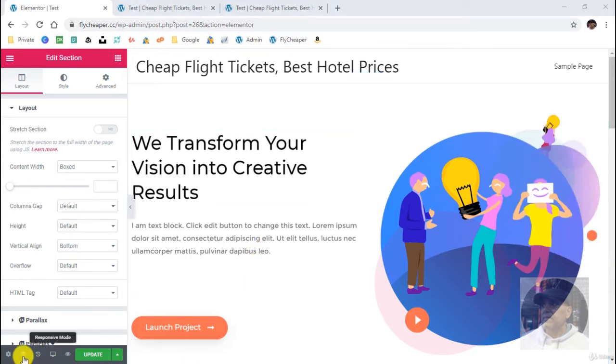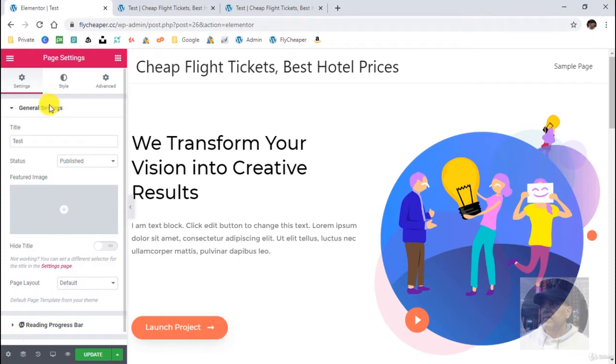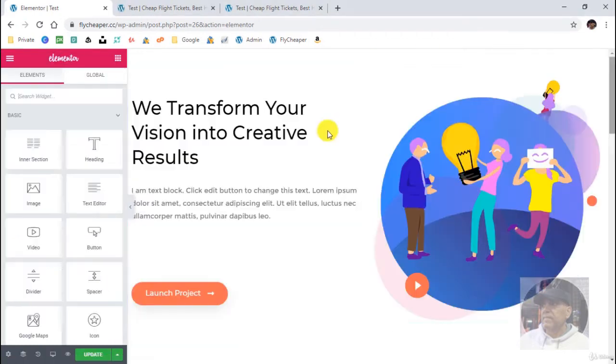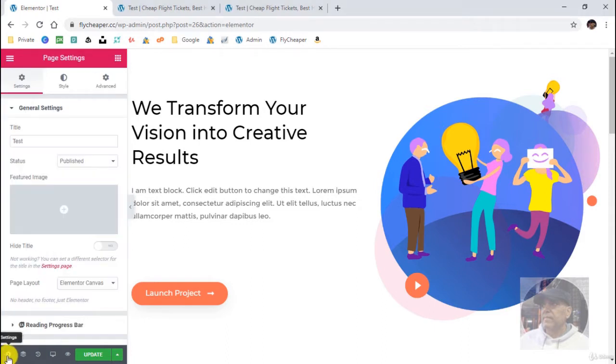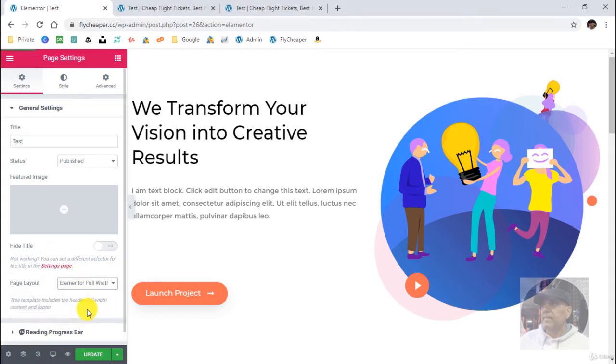Click on the gear icon where you can edit the general settings. You can change the name of the page, the status, and the layout. Choosing Canvas will give you a full page with no header and footer. Canvas is good for landing pages. Choosing Elementor full width will give you a full page and will hide all the sidebars.